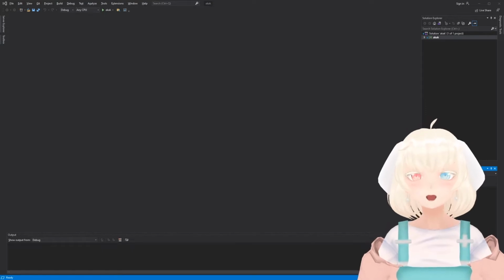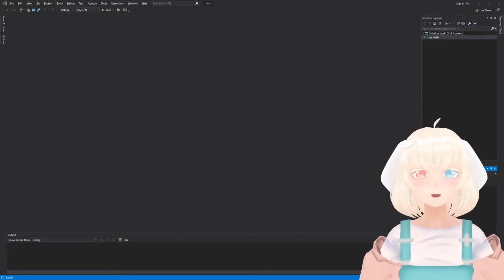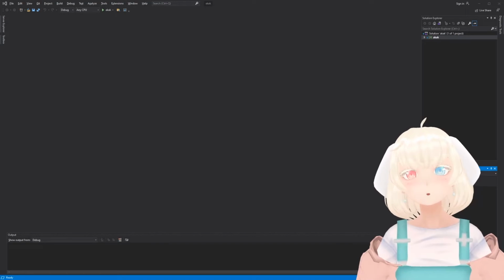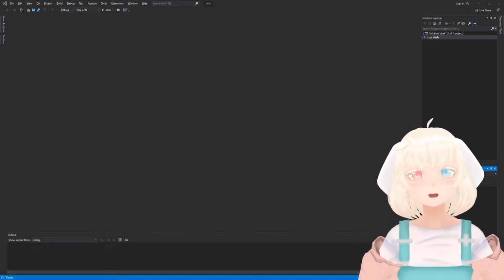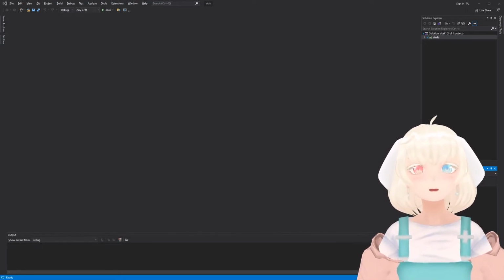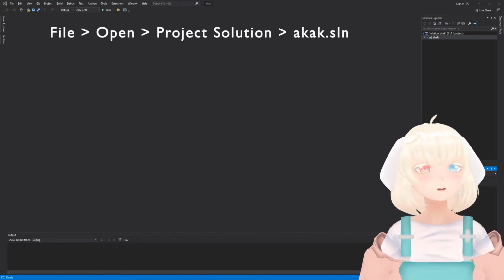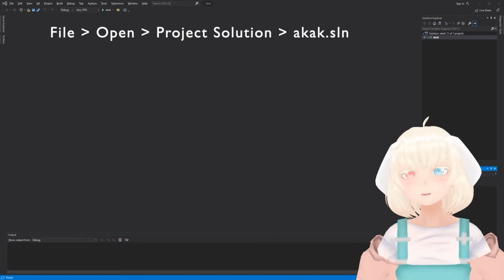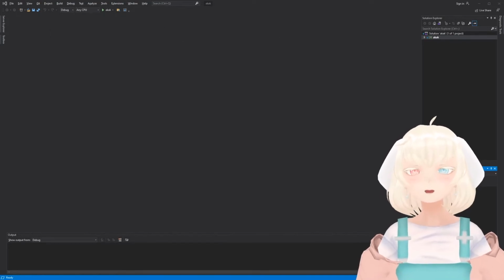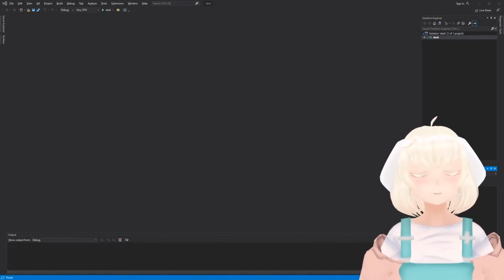You can open that up. I'm pretty sure if you double click it, it'll just open it in the editor for you in Visual Studio. If not, what you can do is file, open, then project solution, and then select akak in wherever you saved it to.